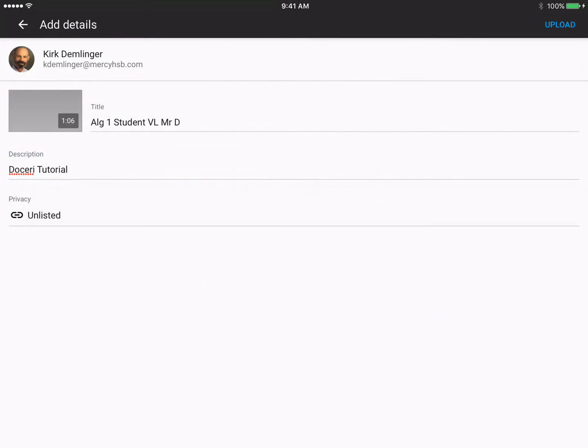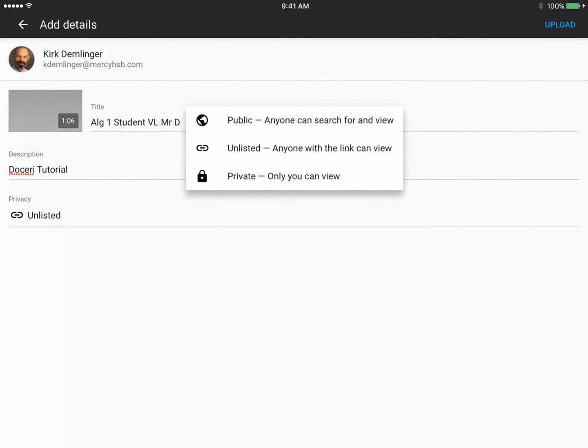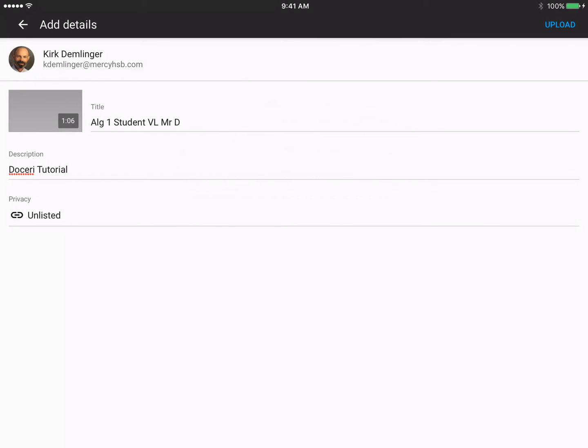And you want to make sure that when you make the possible options, public, unlisted, or private, we want access to it, so it can't be private. But we all are also in high school, so we want it to be unlisted. So choose the unlisted so that only we can see it.